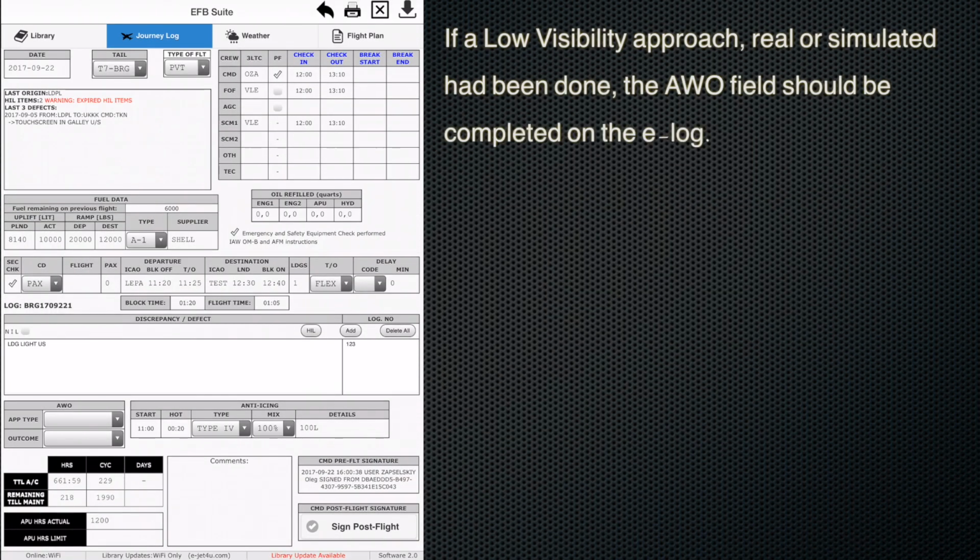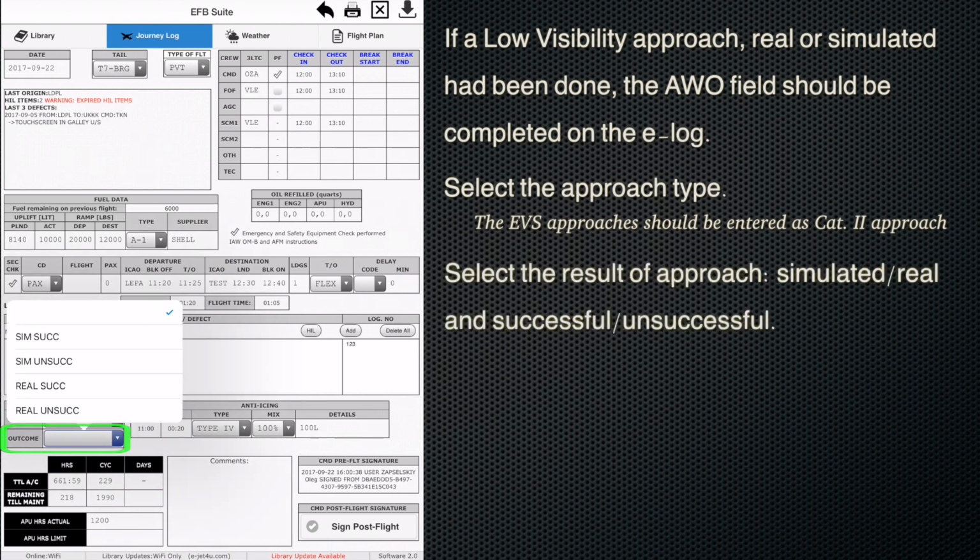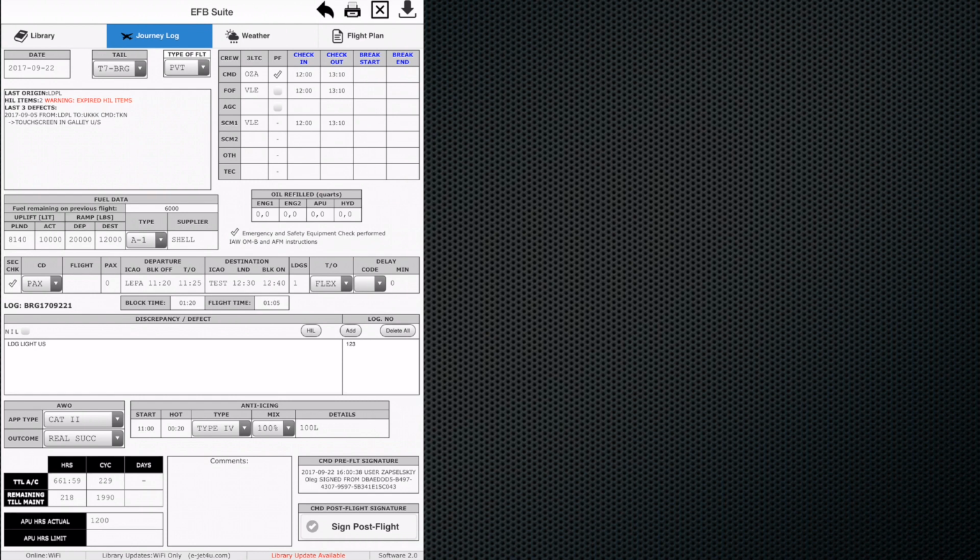If a low visibility approach, real or simulated, had been done, the LVO field should be completed on the e-log. Select the approach type. The EVS approaches should be entered as Cat 2 approaches. Select the result of approach. Simulated, real, and successful, unsuccessful.